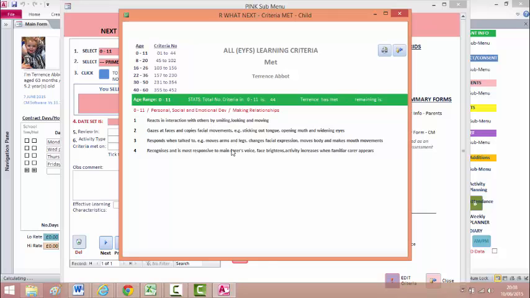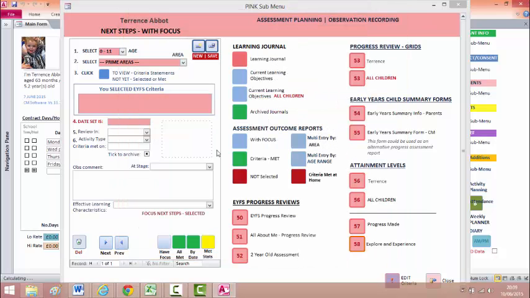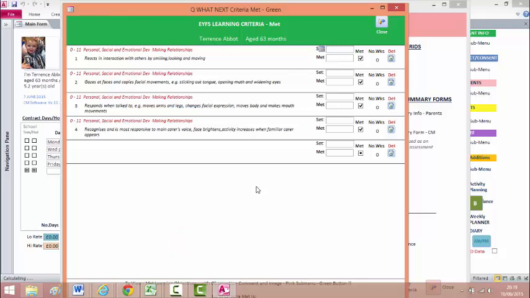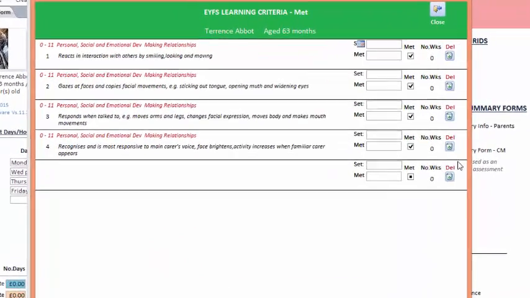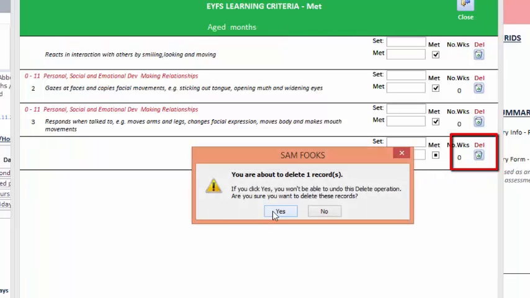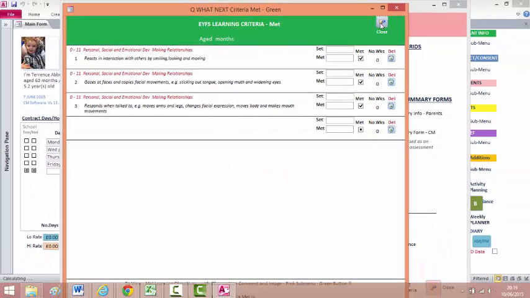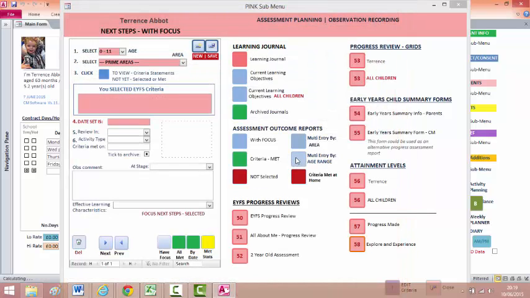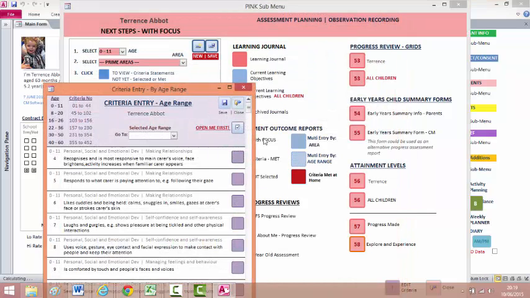If you selected one by accident and you want to bring it back, use the all met button down here. So if you have selected one by mistake, all you need to do is press the delete button. And then when you go back to the multi-entry by age range, you'll see it's back in there to tick at a later date.